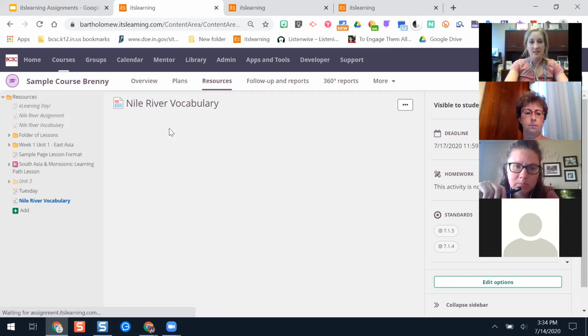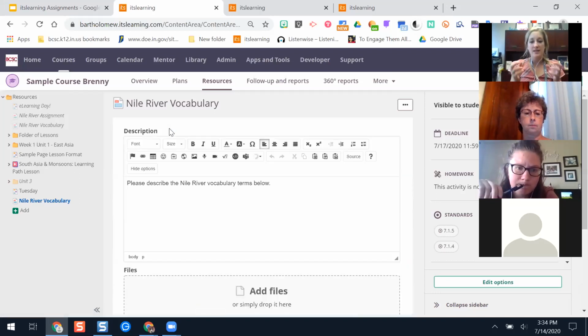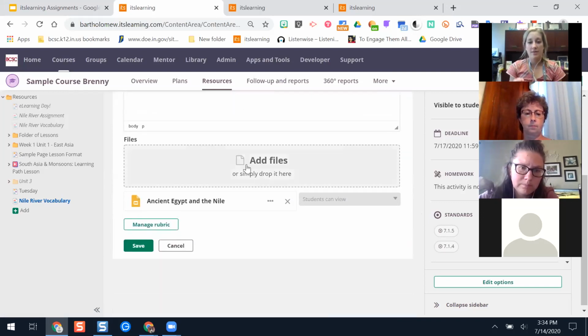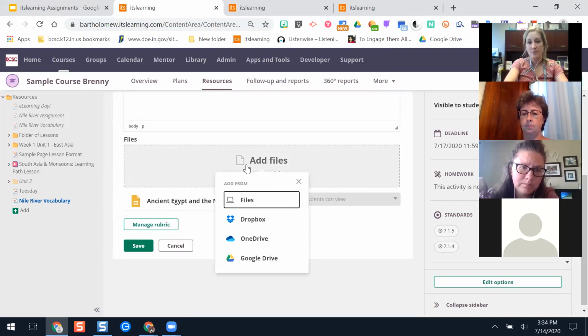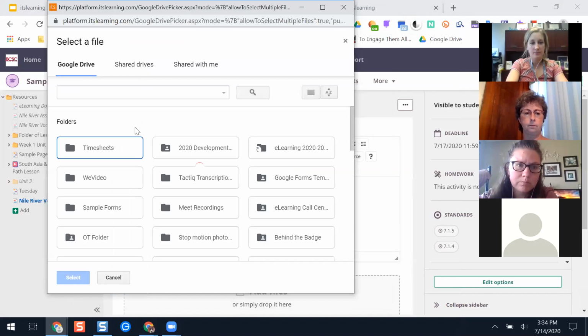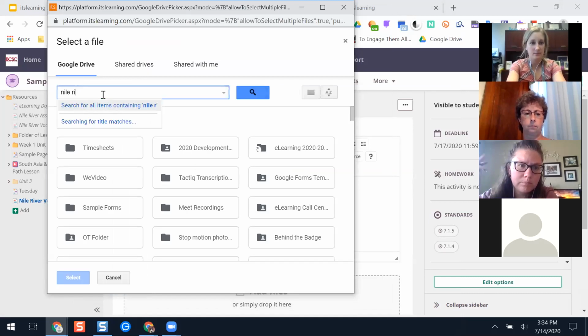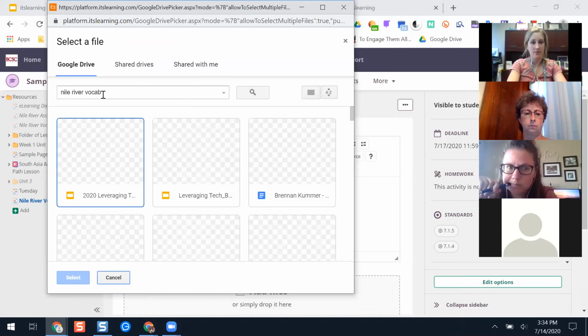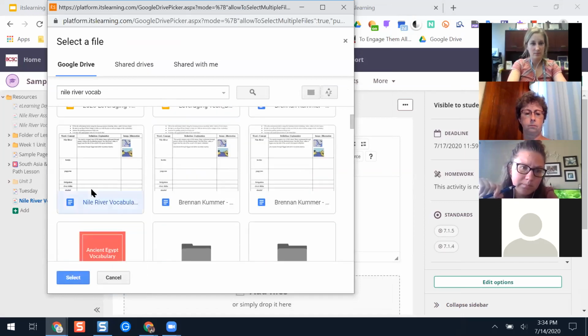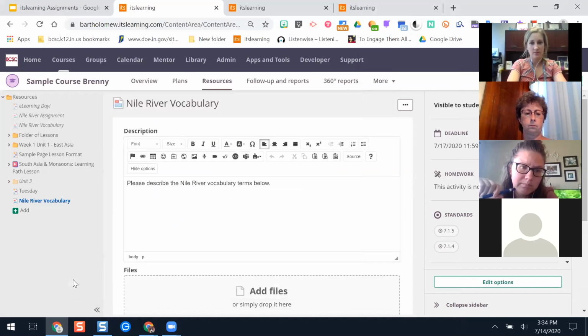So if I want to add in, maybe I have a specific vocab note-taking sheet that I want my students to use. And I don't want them to just throw a bunch of stuff in a doc. I want to give them a scaffolded version of that where I've given them some ideas on how to answer it. I'll go to Google Drive. Look for my file. Select.